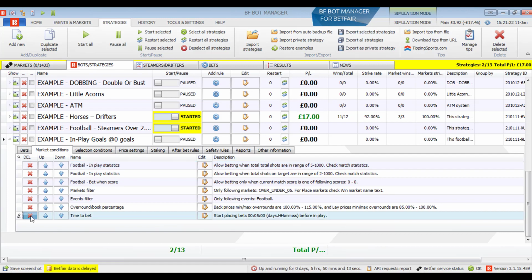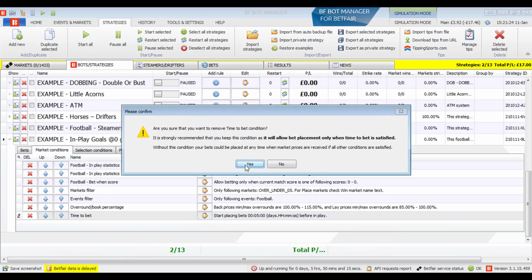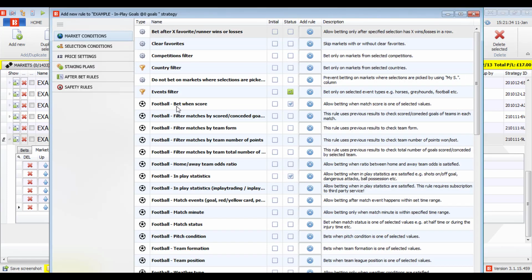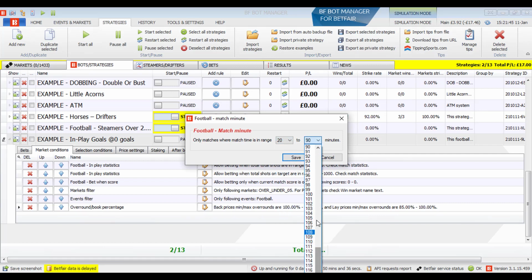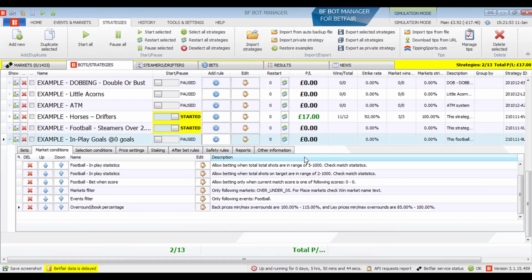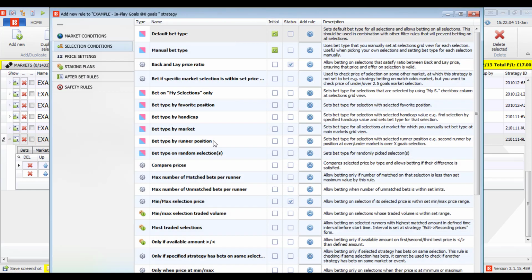Next, delete the time to bet rule and add a market condition, match minute. Here set only bet on matches where match time is within range 20 to 30 minutes. The match minute condition replaces the time to bet rule. Next, in selection conditions, add a bet type.